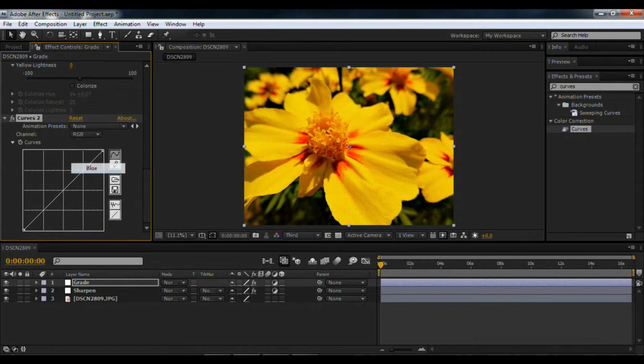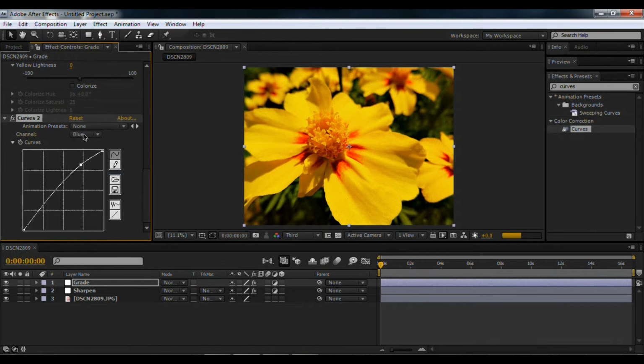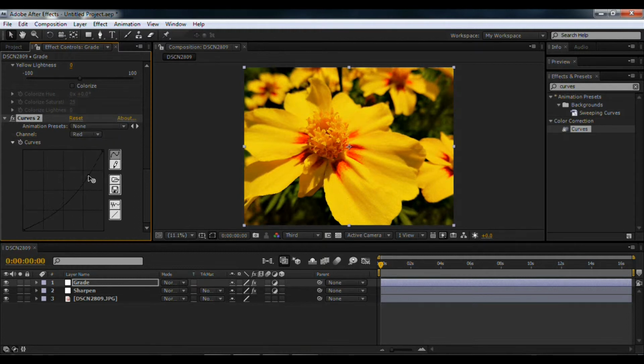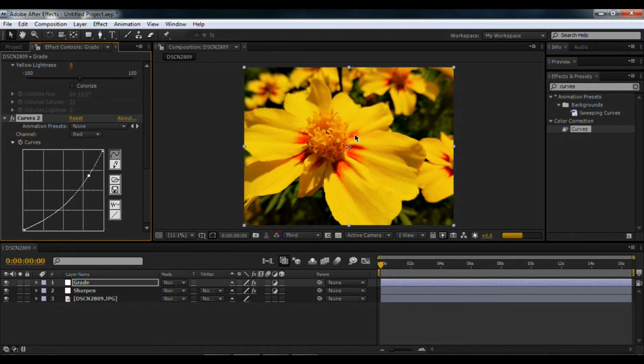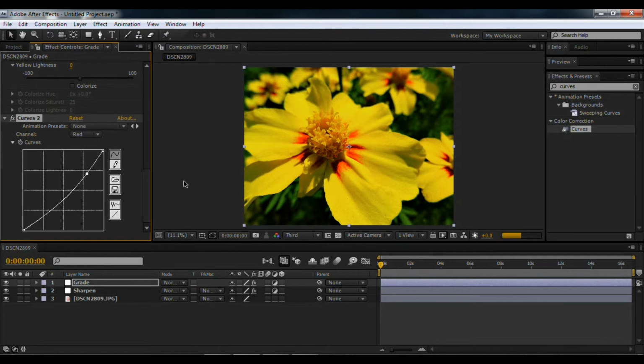And this one I want to increase the blue in the image just to get a bit of coolness into it. Yeah, that should be good. And then go down to the red and take that down. Not so much. Maybe increase it just a touch there.